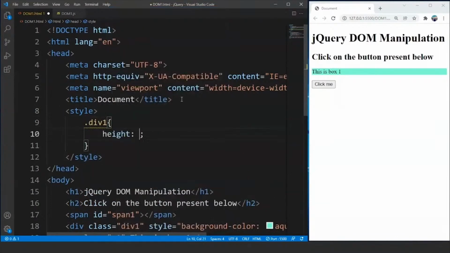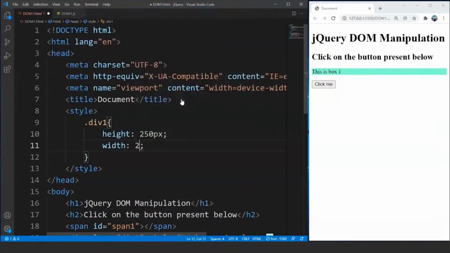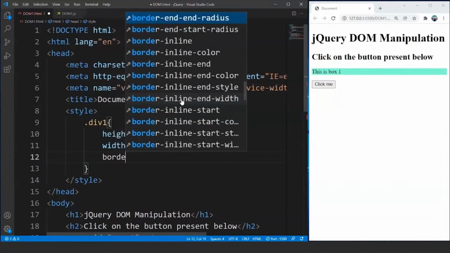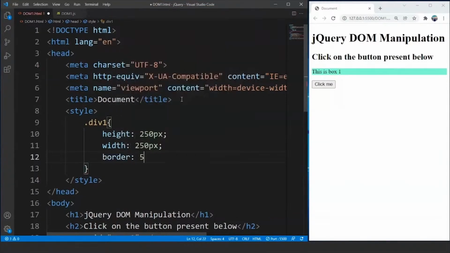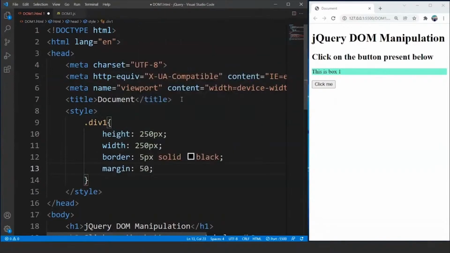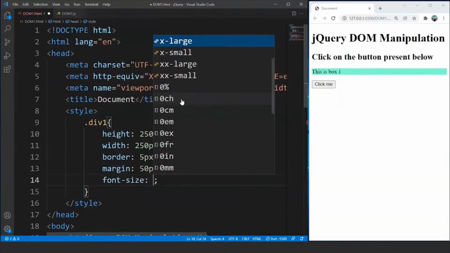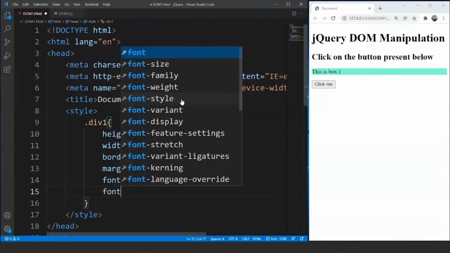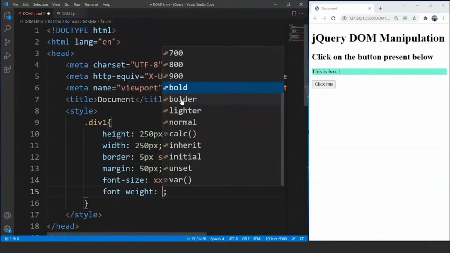So we'll write height as, let's say, 250 pixels. Then we'll write width as 250 pixels again. Then we'll write border, and the border is going to be, let's say, 5 pixel thick, solid, and black in color. Fine. The next thing we are going to write is margin. Margin is going to be, let's say, 50 pixels. And the next thing is font size as extra large. And then we'll write font weight. So the font weight is going to be bolder.